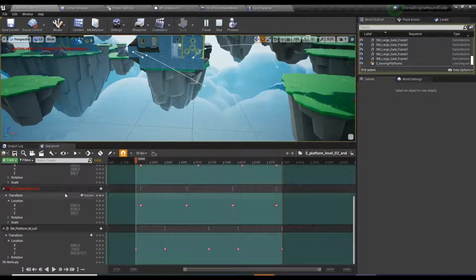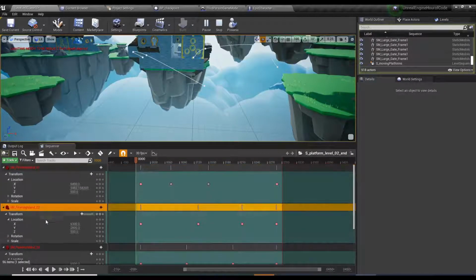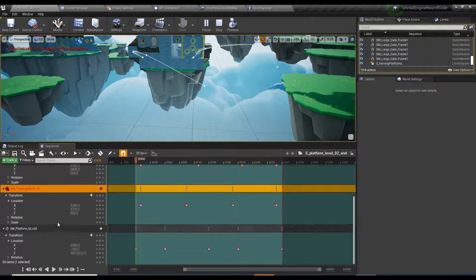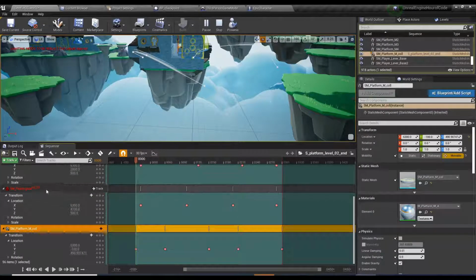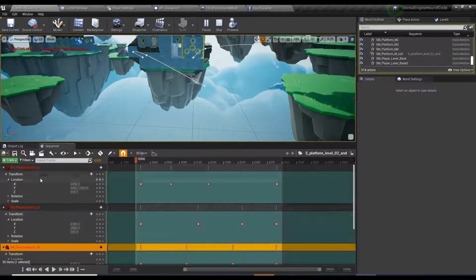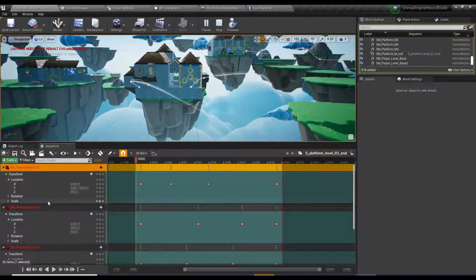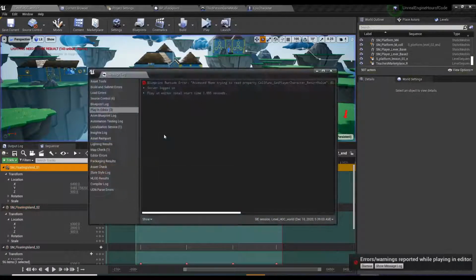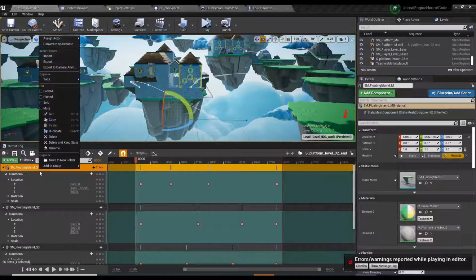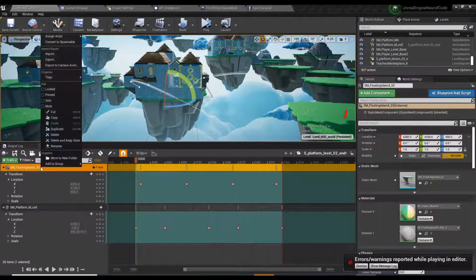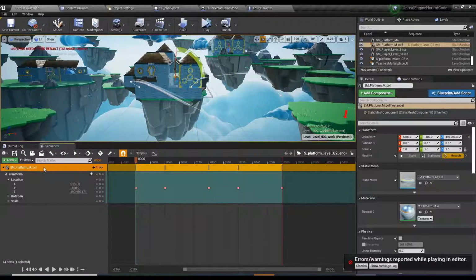So I'm simulating, and you can see that these three things are red, meaning that they're actually not working in the sequence here. Only this one's working. It's white, which means it's in the level. So these three things here, they were added at some point and then removed. So what we can do is we can just stop playing here. And I'm actually going to delete these three tracks. We're going to make our own. So just right click, delete. We'll just keep this one here.